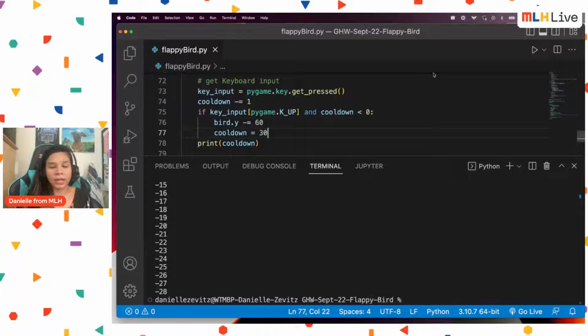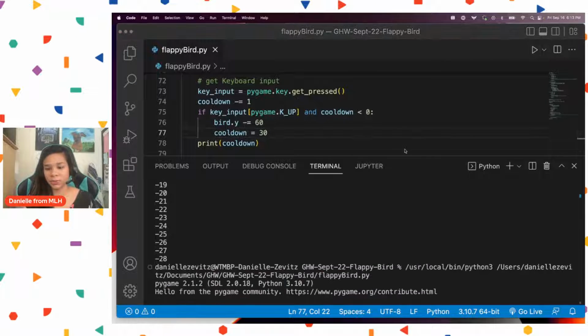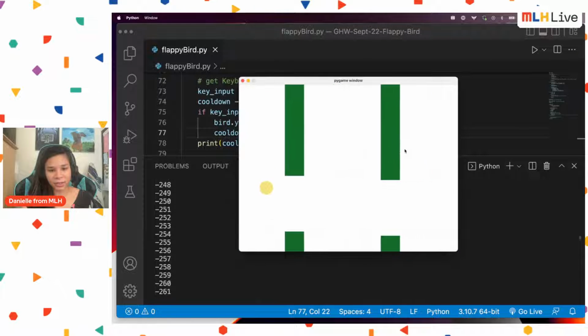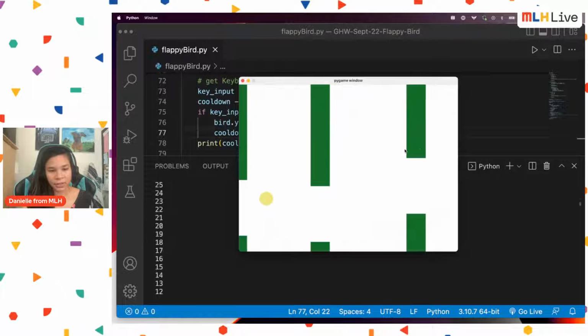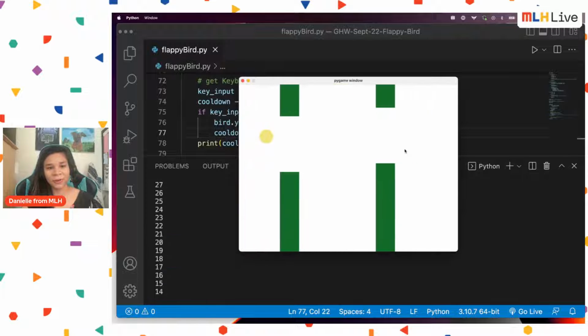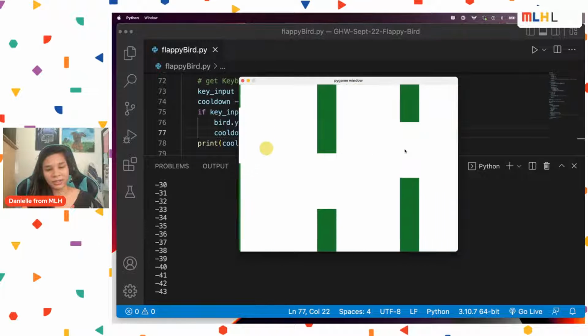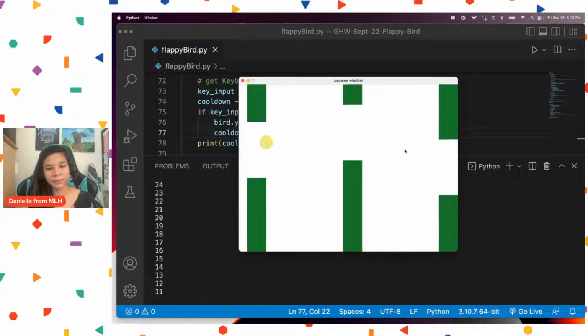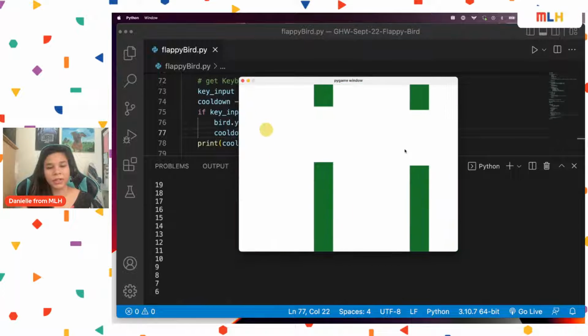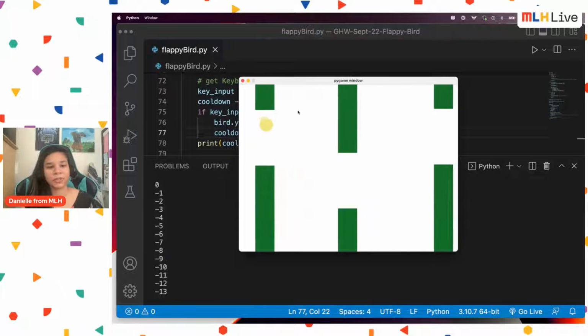But the number that I ended up choosing was the bird goes up 60 and the cooldown is 30, meaning after we shoot up 60 pixels when the user presses the up button, the user has to wait 30 screens before they can go up again. And I feel like that gives you a good enough ability to play the game because you see now I can still get through these different pipes. I feel like that's just a good number to make the game actually playable and not too difficult.